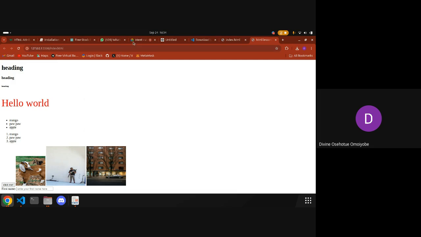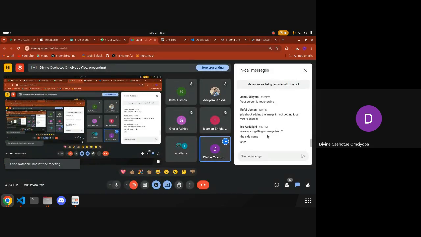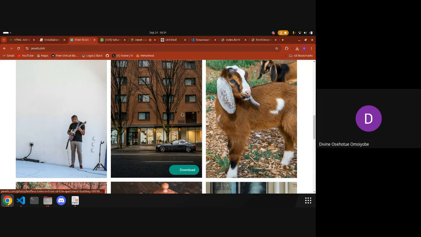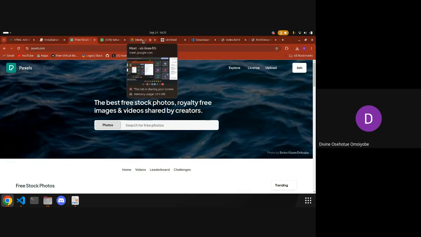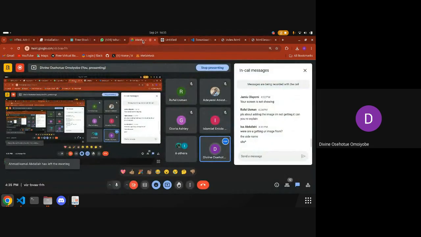Where are you getting your images from? The name of the site is called Pexels. It has free images. I don't think you have any copyright issues if you get pictures from Pexels. It has free photos and images and also videos too, and they are clear. So that's where I get my pictures from. You can just search for pexels.com and get a lot of pictures.